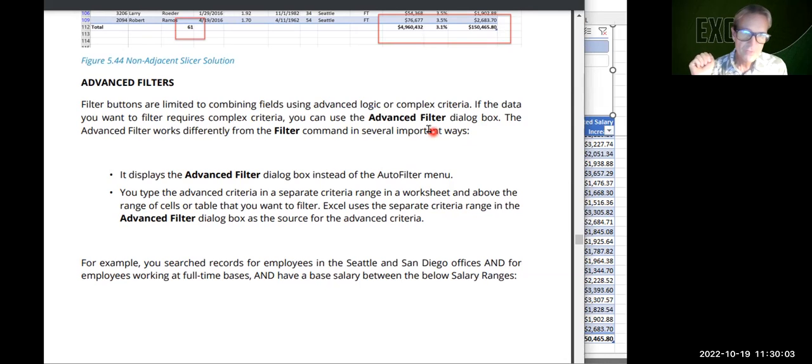The advanced filter works differently from the filter command in several important ways. It displays the advanced filter dialog box instead of the auto filter menu. You type the advanced criteria in a separate criteria range in a worksheet and above the range of cells or table that you want to filter. Excel uses a separate criteria range in the advanced filter dialog box as a source for the advanced criteria.